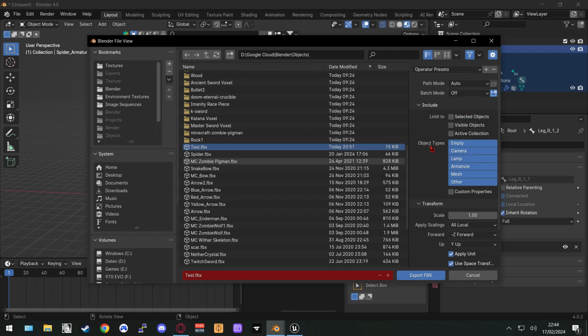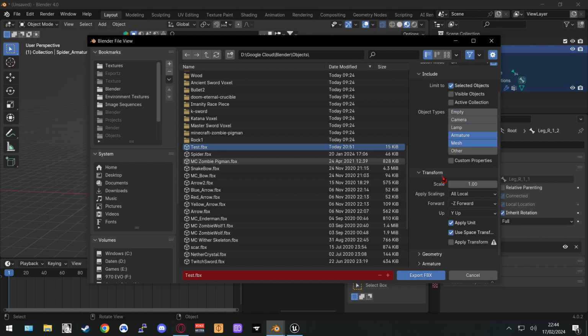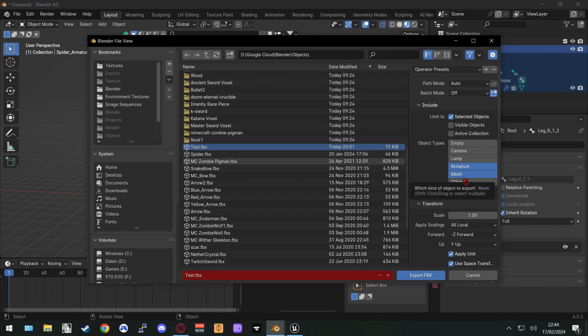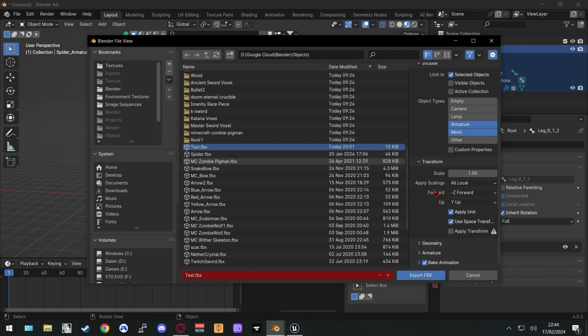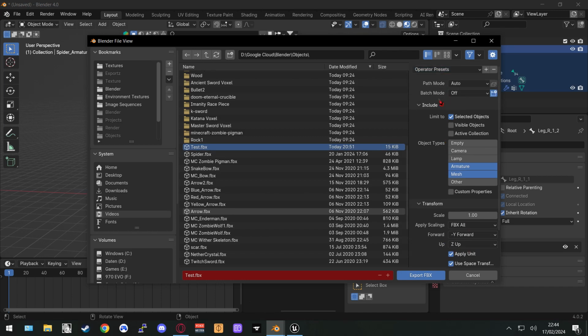Some of them are gonna be changing. First of all, we only want the selected objects and only the armature and mesh, so there's literally no way anything else can slip into it. Then our transform has to change a little bit. The only thing is the scale. You can either scale it up here if you know the exact scale that you're gonna use, if you don't want to work in this mode with such a high scale amount, but it doesn't really matter.